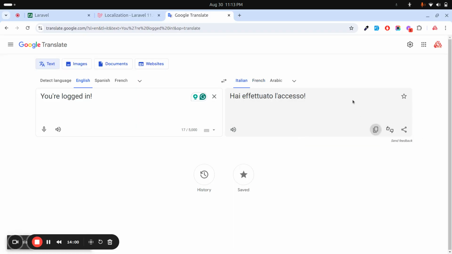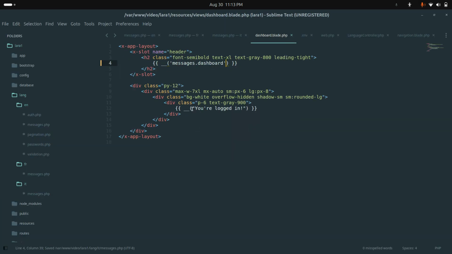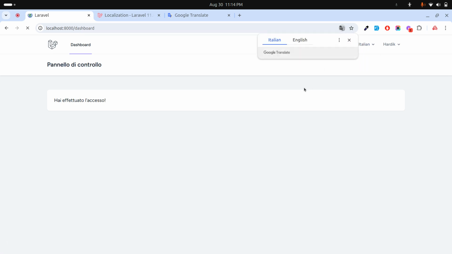Okay, let me simply copy it, paste it, and here let me go to the dashboard file and use messages dot dashboard underscore message, and simply save it. And if I hit refresh, you can see that. Now let me change the language. You can see that English. If I click on the French, you can see that. So it's working perfectly fine as you expected.